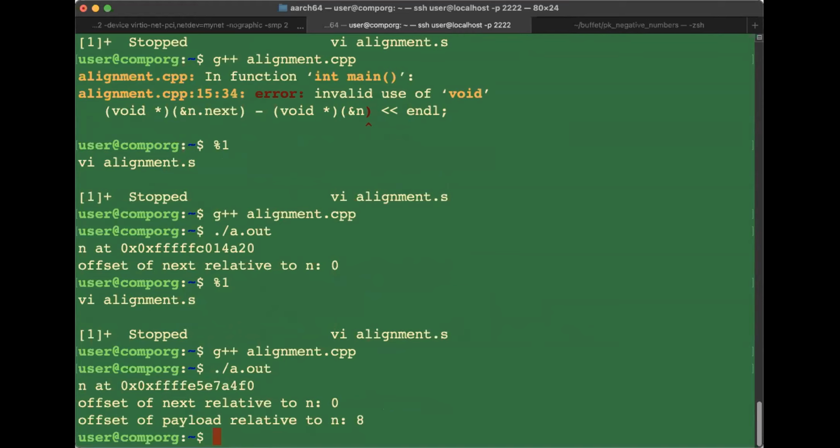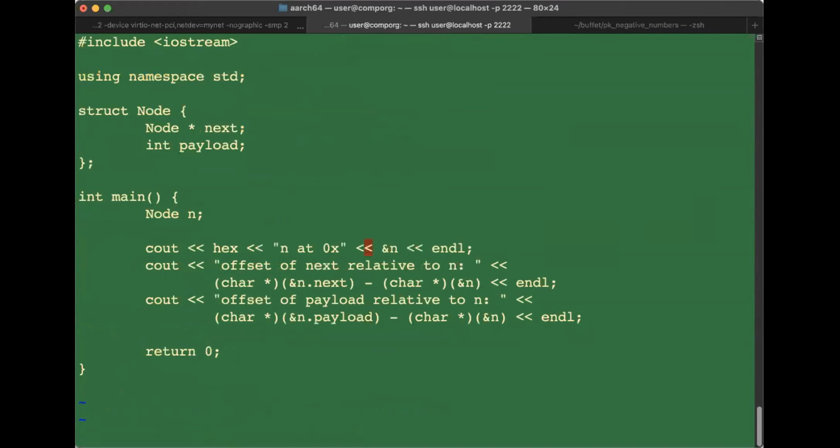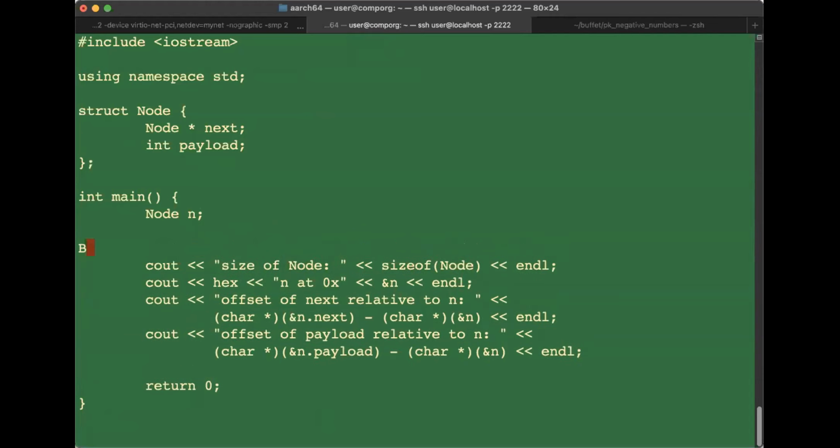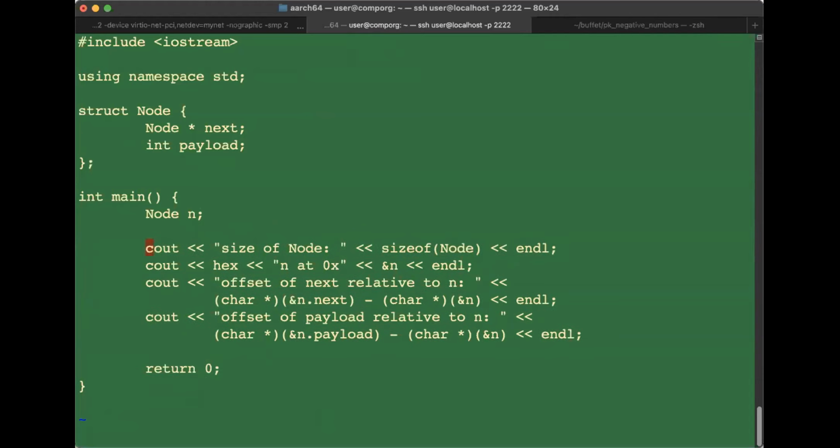Okay, now let's add another printout. Let's also take a look at the size of the node. And let's confirm that it's 16 instead of what you might expect of being 12.